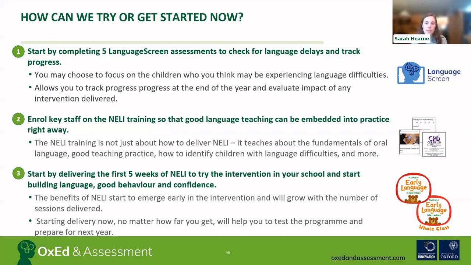And step 3 is to start by delivering the first 4 or 5 weeks of NELI. As I've mentioned, the benefits of the intervention start to emerge early. So by starting the intervention now and seeing how far you can get, you're already starting to build children's language skills, to improve their active listening and their behaviour, to build their confidence. And you're obviously testing the programme out and getting yourself prepared for next year.